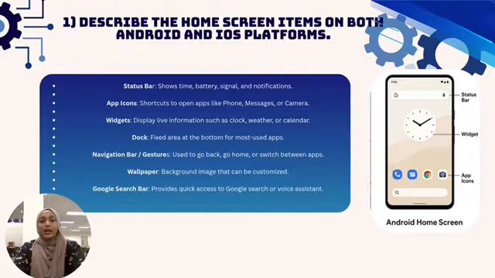Now we're going to start with the first question. Describe the home screen items on both Android and iOS platforms.